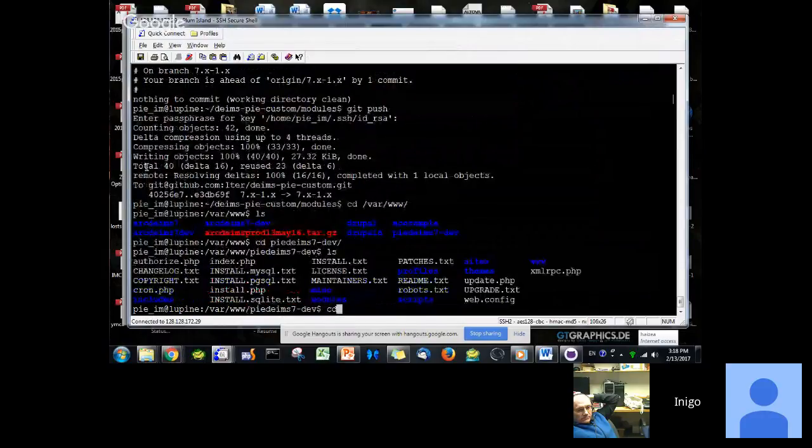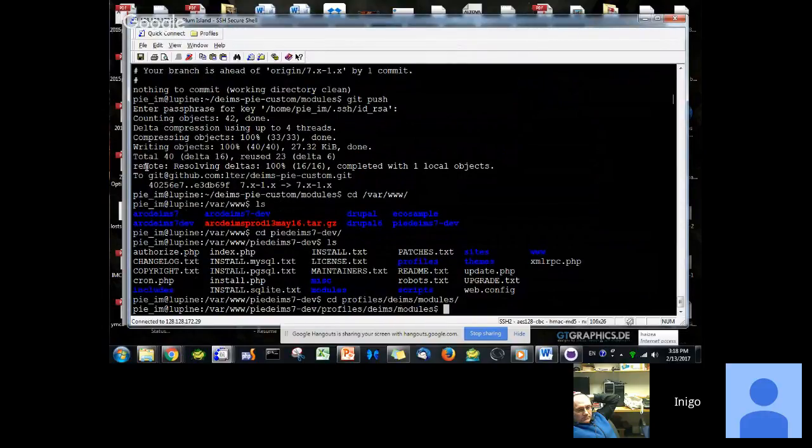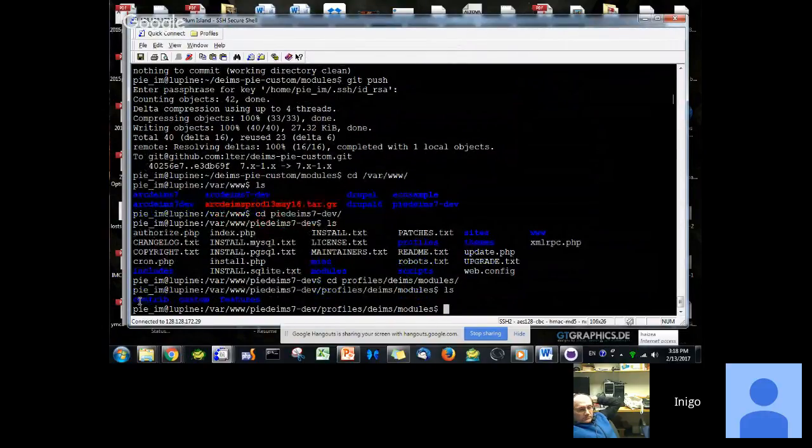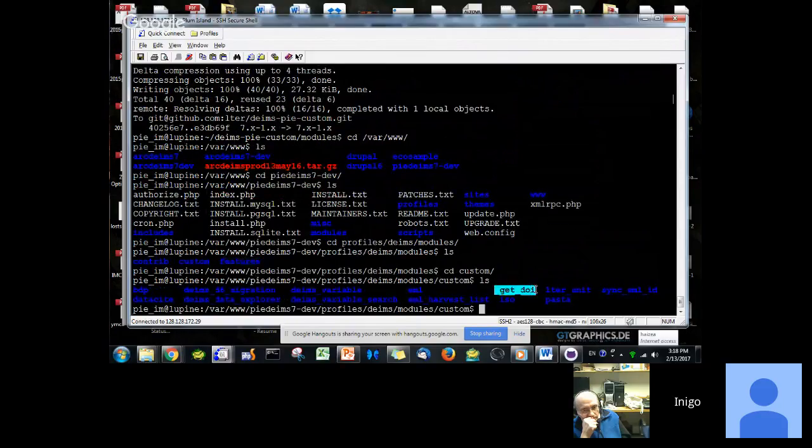And so if I go to profile, DEIMS, modules, I know here I have 3 types of modules: the contributed, the custom, and the features. And if I go to custom, I know that I have the get DOI, the sync EML, but those modules are in the core, so I don't need to, because they are in core, I don't need to actually commit to the custom repository, okay?